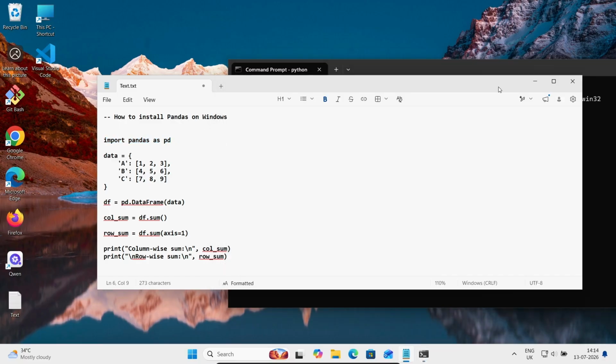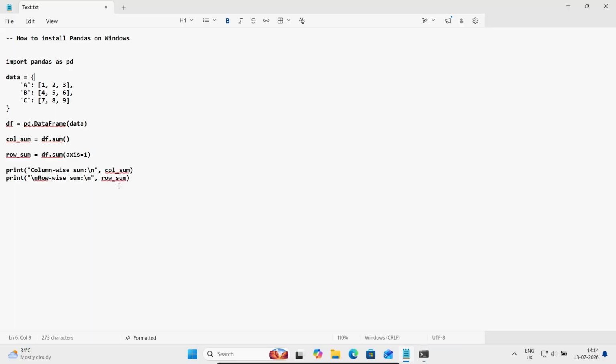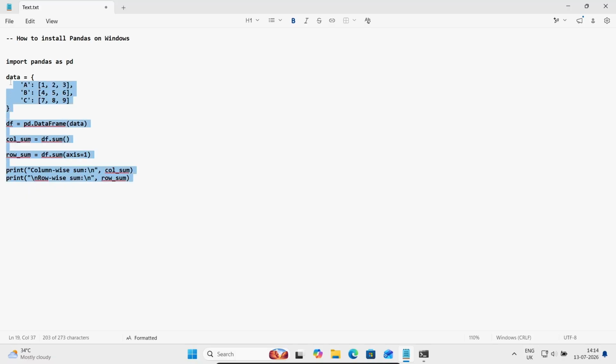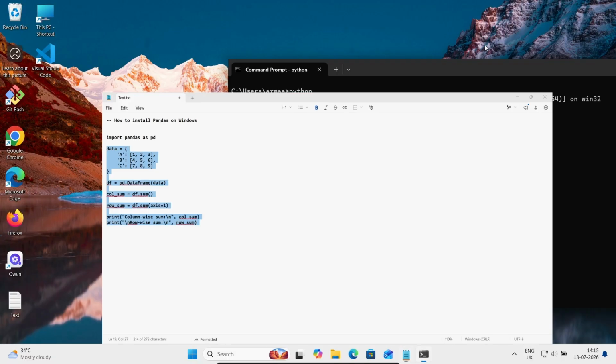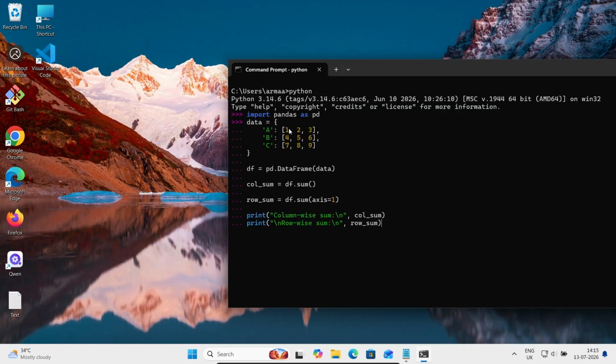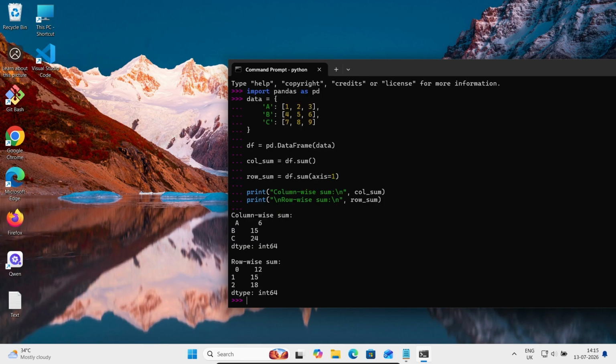Now let's use the rest of the lines. So copying this data and pasting it there. If I print this and press enter, then this will display the column sum and row sums. So here the column sum and row sum are displayed.